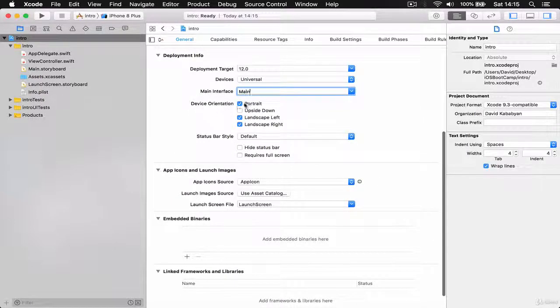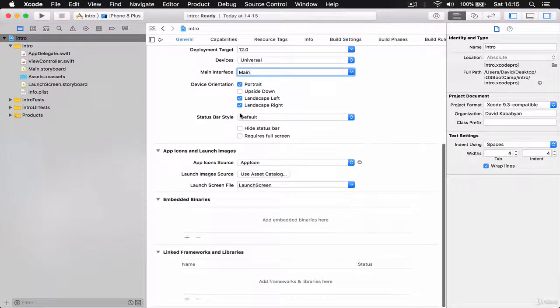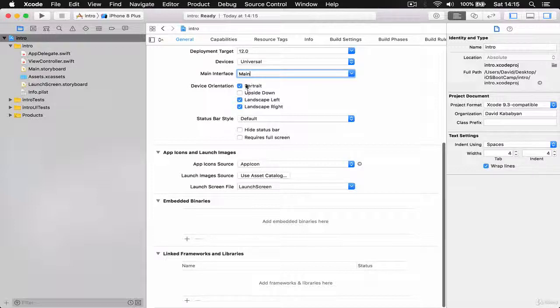Then we have device orientation. This is the supported orientation of your application. It can be either portrait, landscape left, or landscape right. You see upside down is not ticked by default. So if you turn your phone upside down, it's not going to rotate your application. Depending on your application, we're going to tick different options here. But if I untick portrait, it will be available only in landscape left or landscape right. For now, we're not changing anything here.